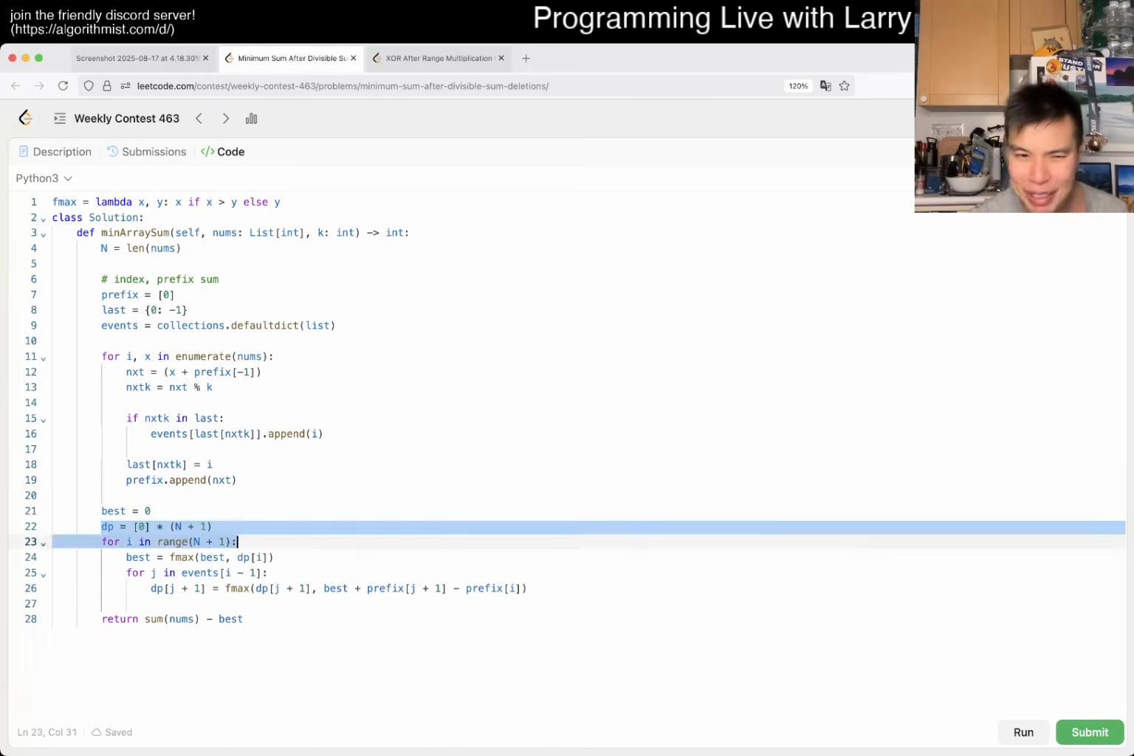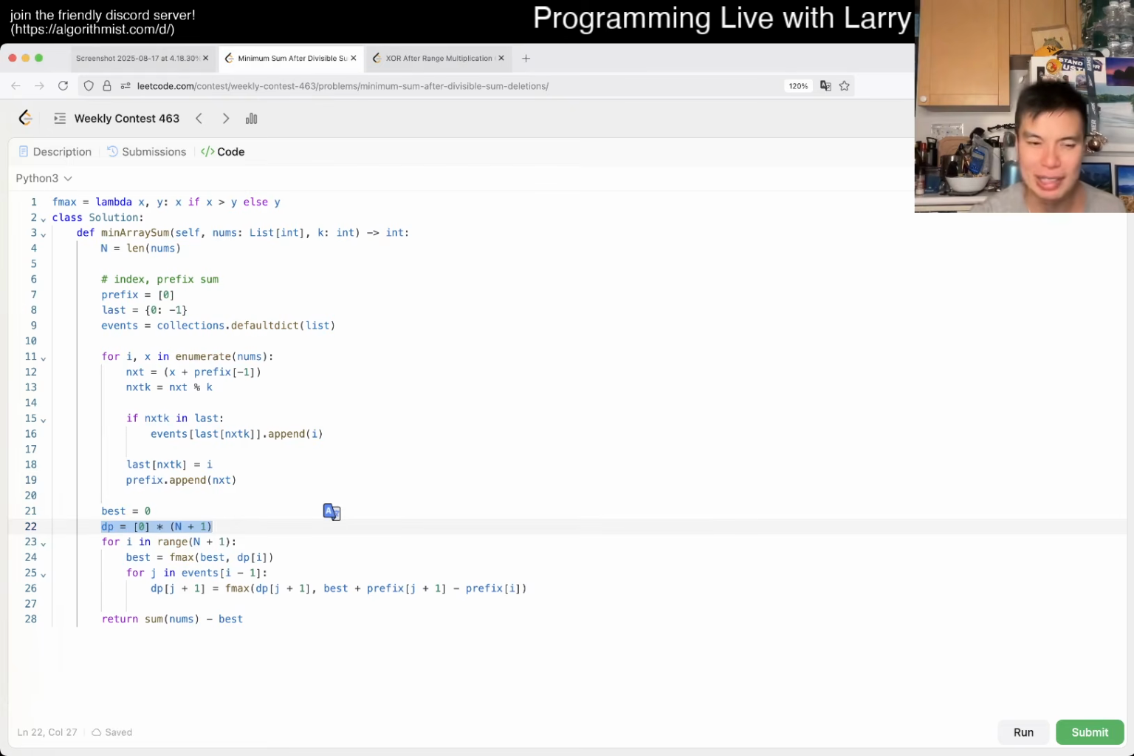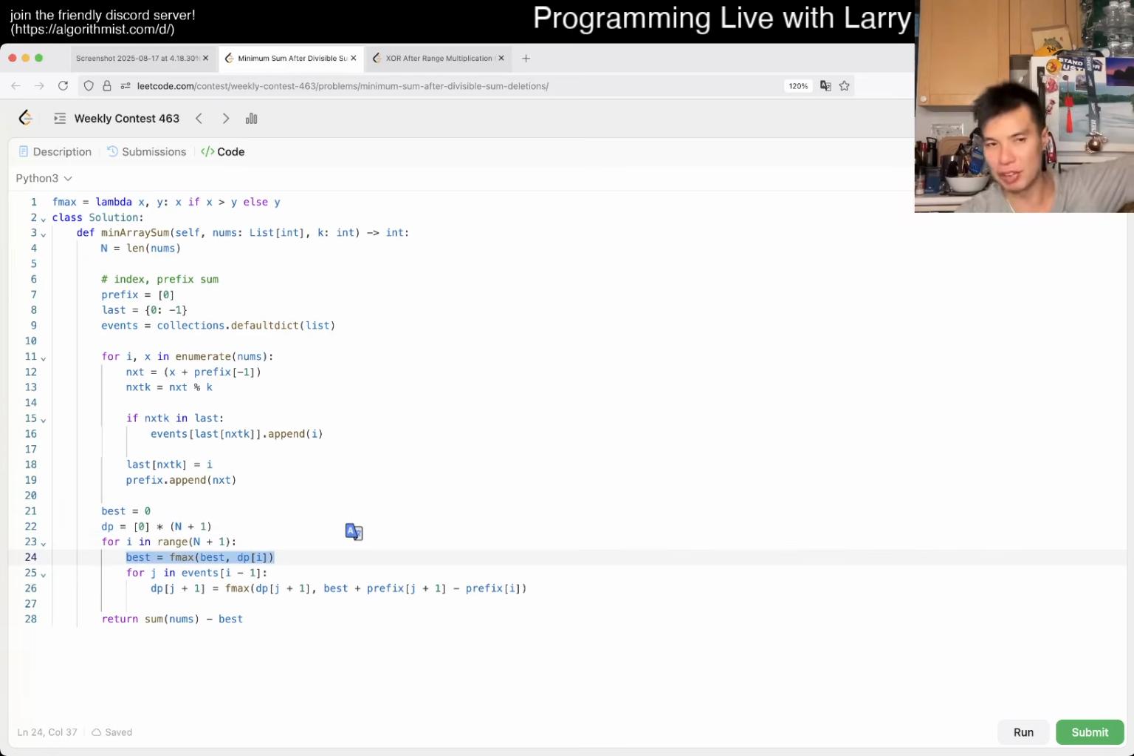And I call it DP because I couldn't come up with a name. It's not quite DP. Honestly, it's more of a sweep line. We sweep. i is my sweep line going from 0 to n. I update the best of everything to the left as we talked about, and then for the events that live here, because this is the start.